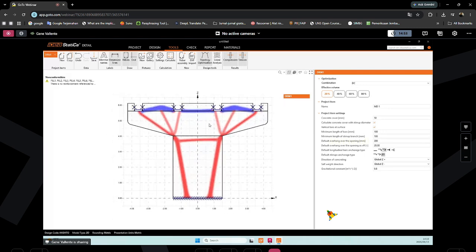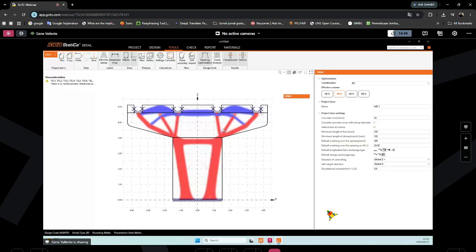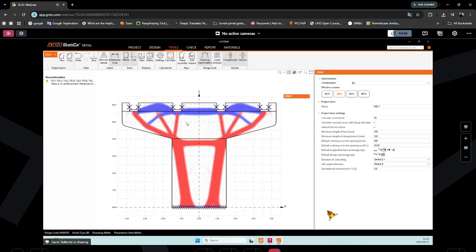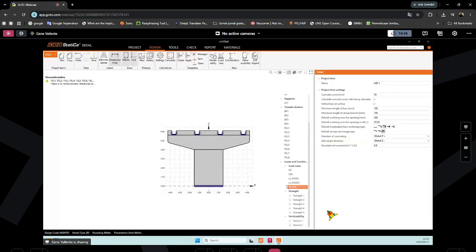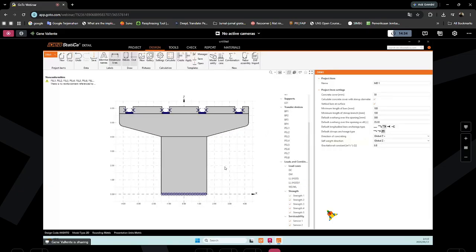So you can also adjust the effective volumes. How does this look like in here? So from here, based on this image right here, we can strategically apply our reinforcement. So I go back to my design. Now I can basically just apply the reinforcement using the DXF method.